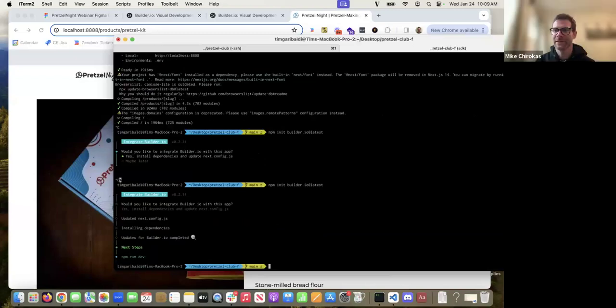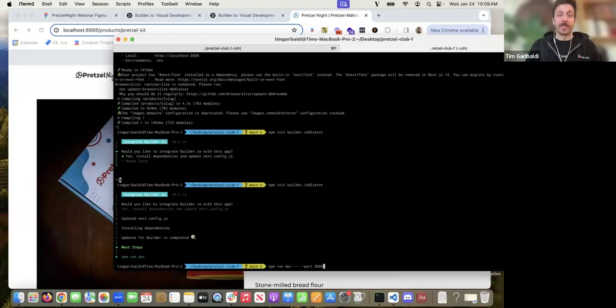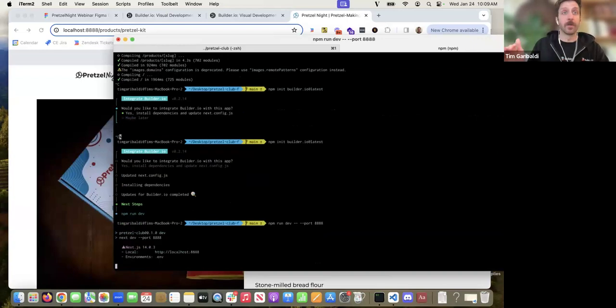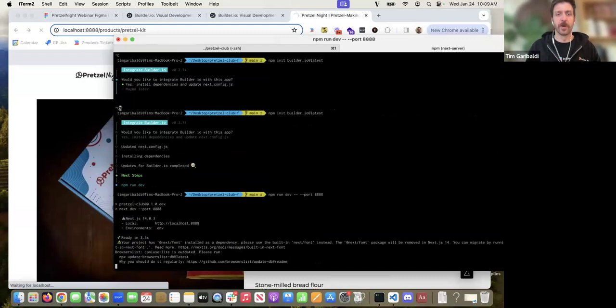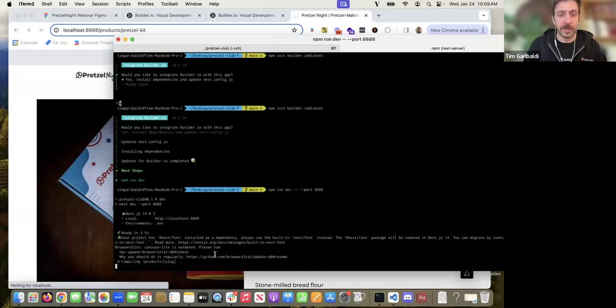Tim, while that's installing, does everybody have to install Builder DevTools? You definitely don't. I just think it cuts a lot of time, especially when you're building new components or starting out a project or starting your integration with Builder. So now that we've installed our DevTools, it automatically updated some configs in my Next config. But DevTools is not only for Next.js. We have it for Qwik, Hydrogen, a couple other frameworks. We have some docs that you can check out on that.